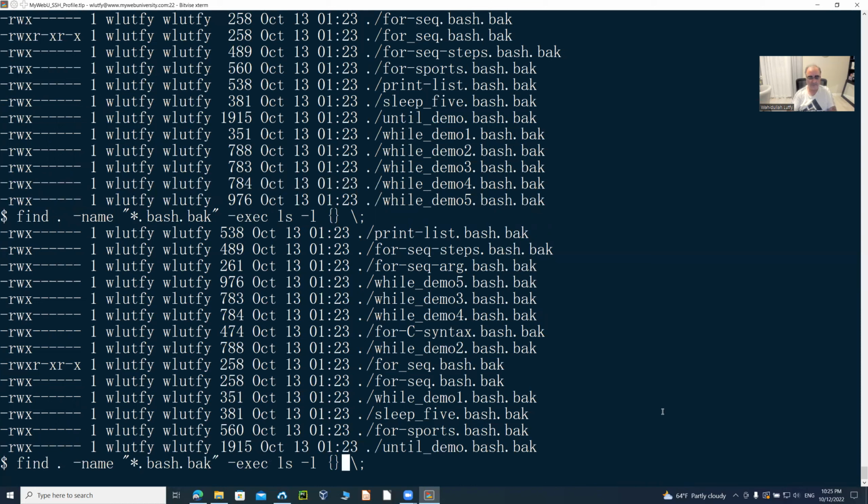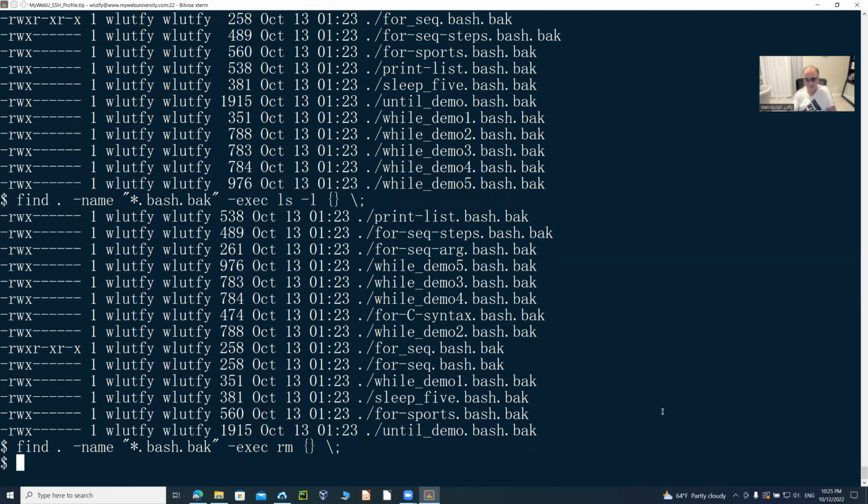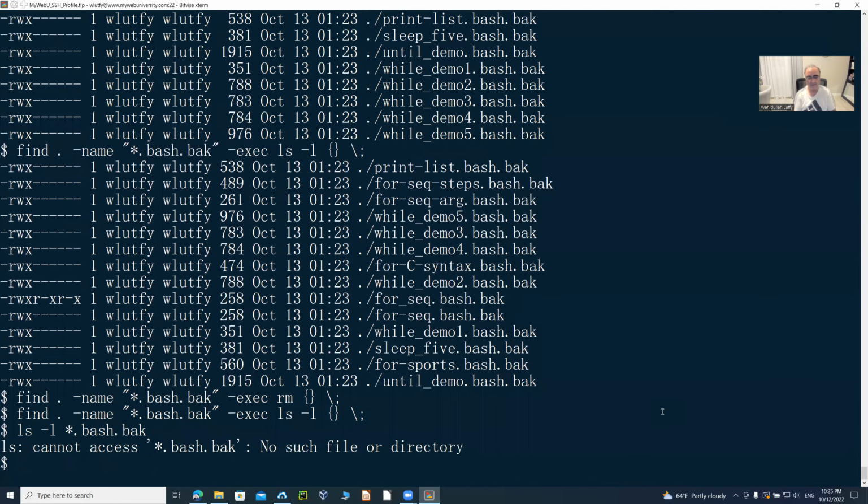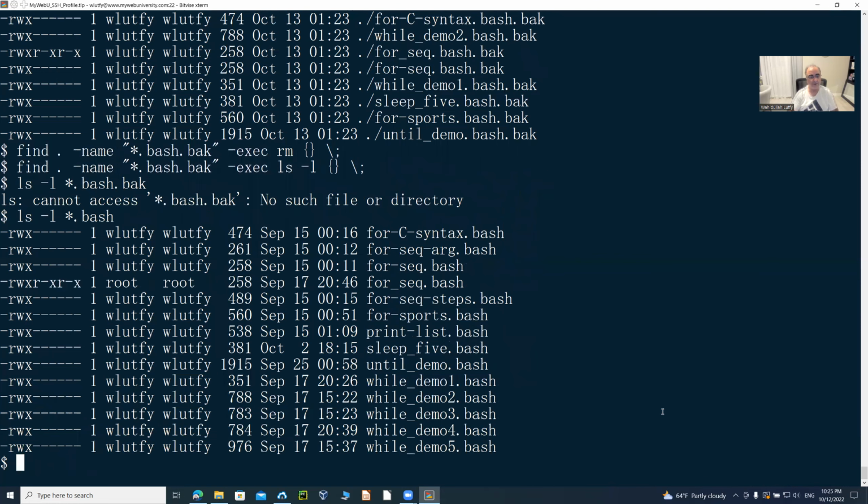I'm going to say, go ahead, remove it. I don't need it. So now I removed it. If I do this list, it's not going to list anything. It did not find anything with star.bash.back. Now it's not found. So that is good. We have everything .bash, and we showed you the example, and we made a backup. We did not need the backup. We cleaned it up.